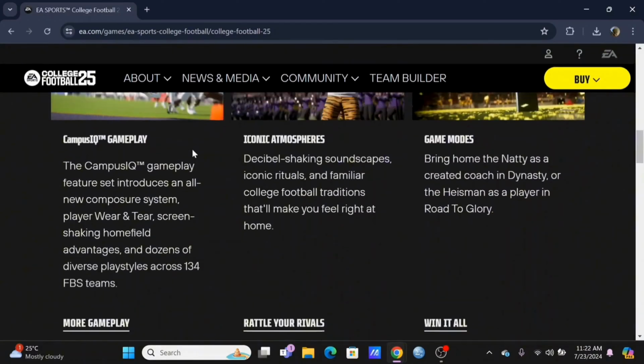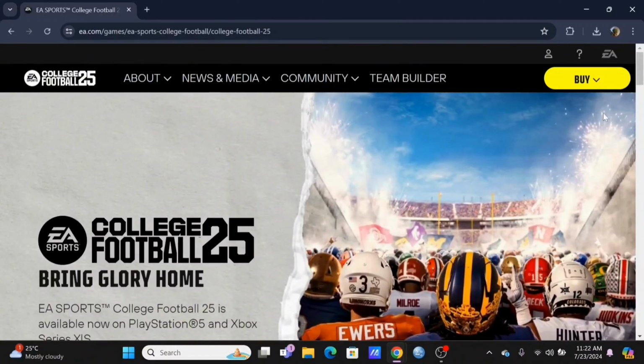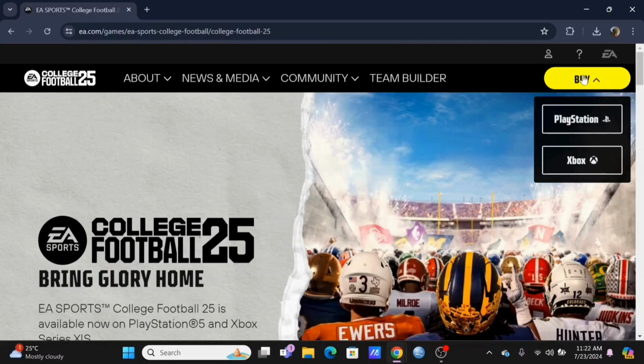Firstly, check for the internet connection. Make sure you have a stable internet connection, which is crucial for uploading and loading logos.